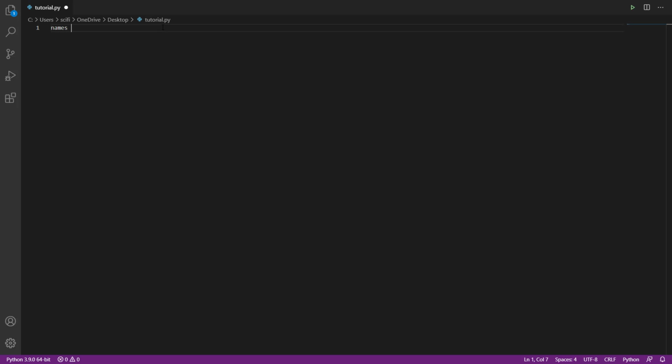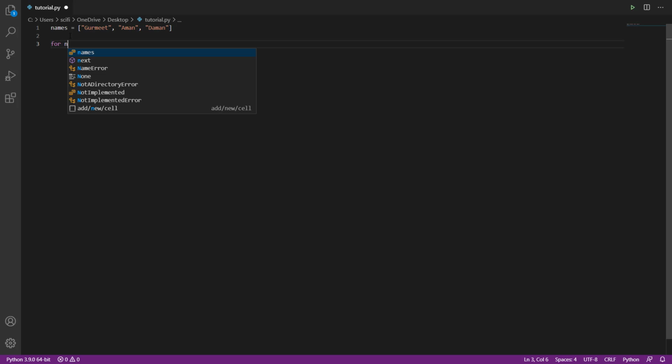We talked about list. So here I write a list with names: Gurmeet, then comma, Aman, then Daman. Now if I want to access or print these items of the list names one by one, I can make use of for loop. How? I can write like this: for is the keyword, for, let's say we write any variable, let's say name.